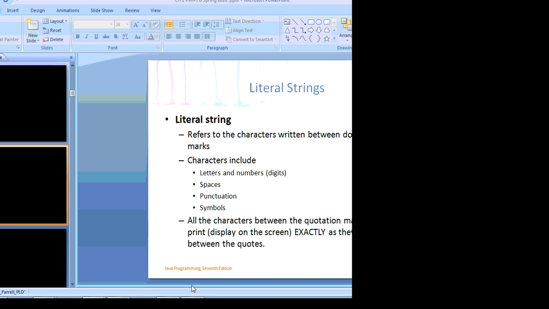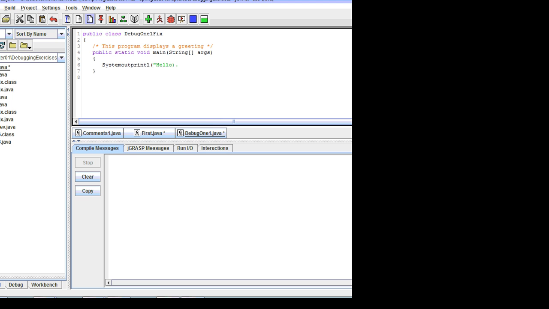So if we look at JGrasp and look at first.java, you'll see that we have a literal string on line 5. That's because you have double quotes, and so the green in this case is referring to a literal string. If you were to count the number of characters, you would count FIRST, and the space would count. All the letters and all the spaces would count. If you had a punctuation mark, that would count as well.